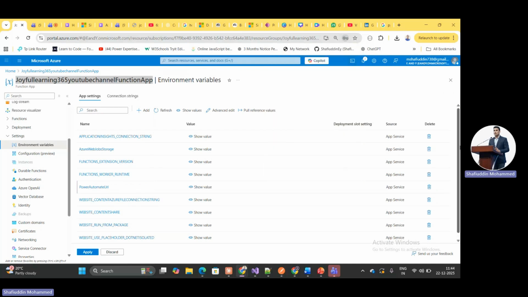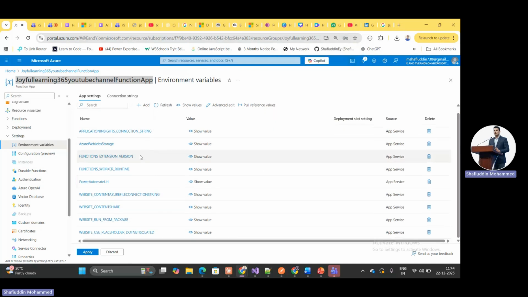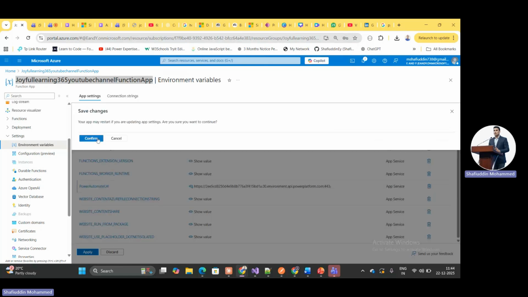Once you have applied, you are able to see the Power Automate URL. If you click show value, you can see the Power Automate URL, which is the variable being read inside your code. Now click on the Apply button. Applying may restart and update your Azure function. Are you sure you want to continue? Yes, confirm it.